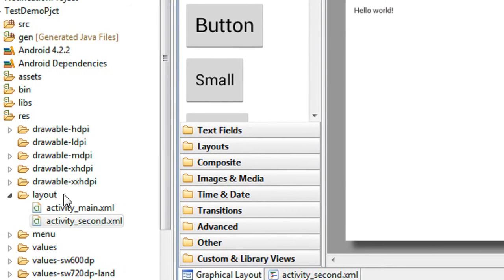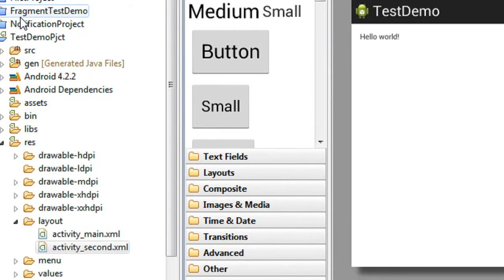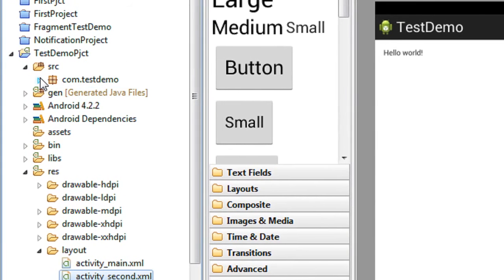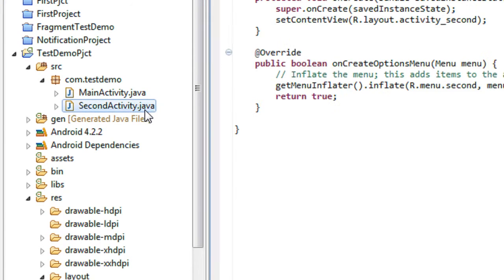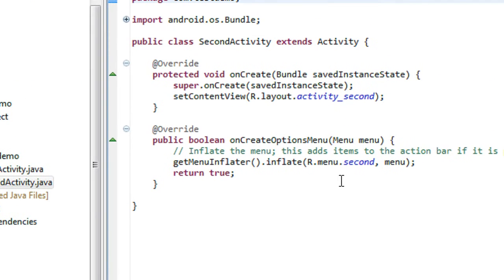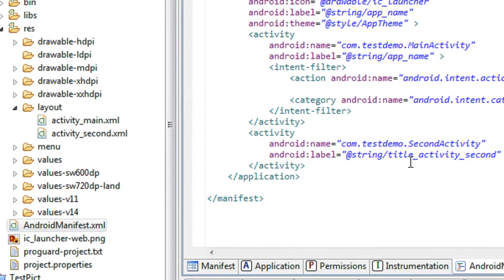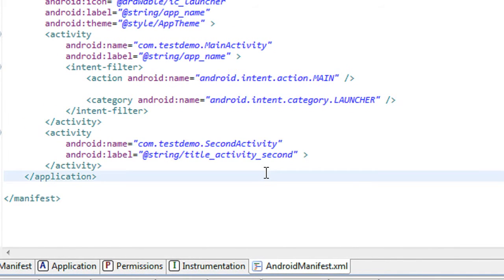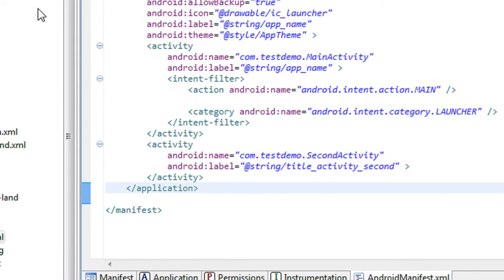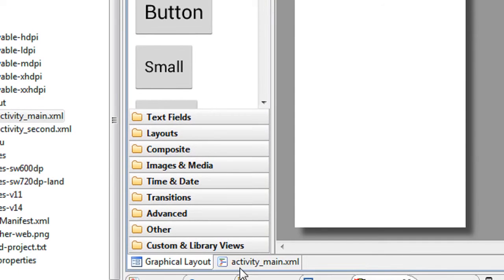Now you can see that under the layout folder a new layout file appears called activity_second.xml. Also under the src folder, the SecondActivity.java file is also created. Here is the code in SecondActivity.java. Also looking at the manifest file, it has generated the activity tag for the second activity that I just created.